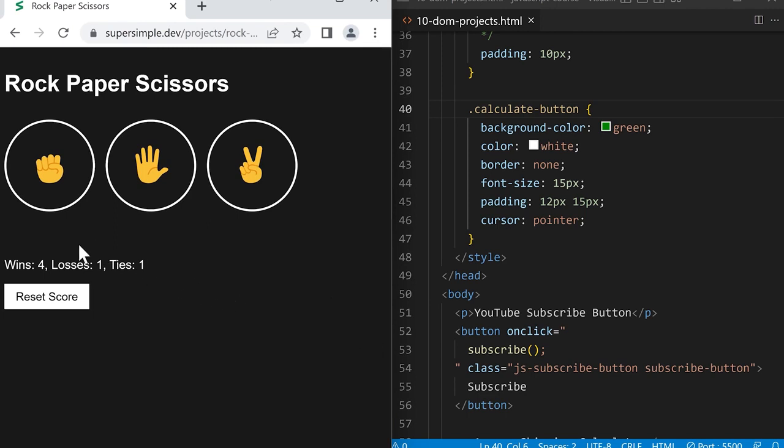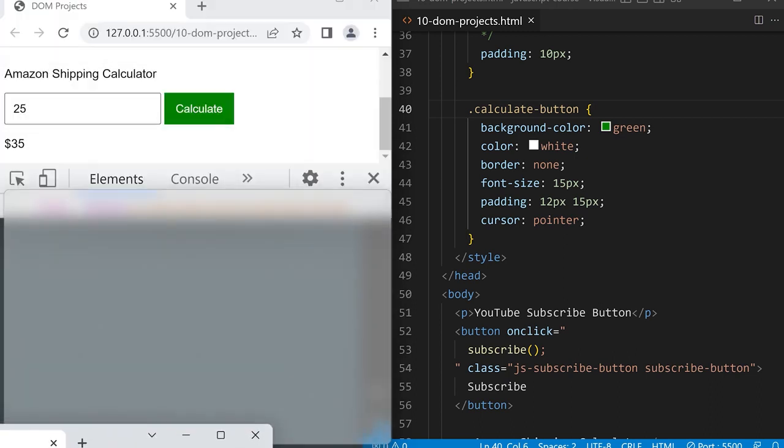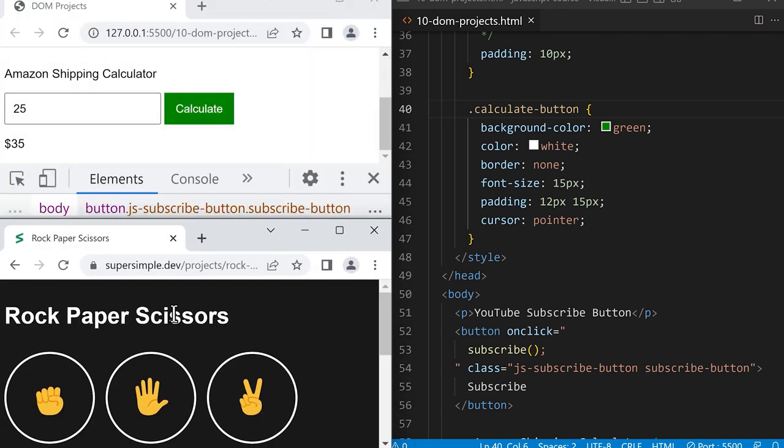And we're going to change the buttons to these nice big icons for each of the moves. And when we click a move, it will show the result in bold and show an icon of the move that we picked and the move that the computer picked. So we're going to make this project look really nice. Now let's get started. I'm going to rearrange my windows back so we have it at the bottom.